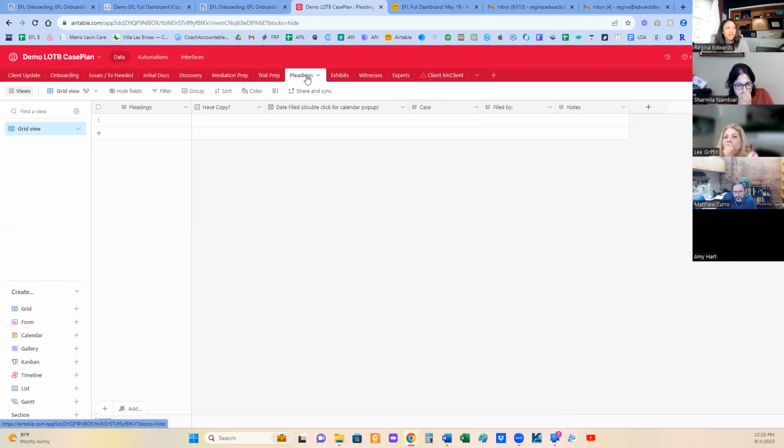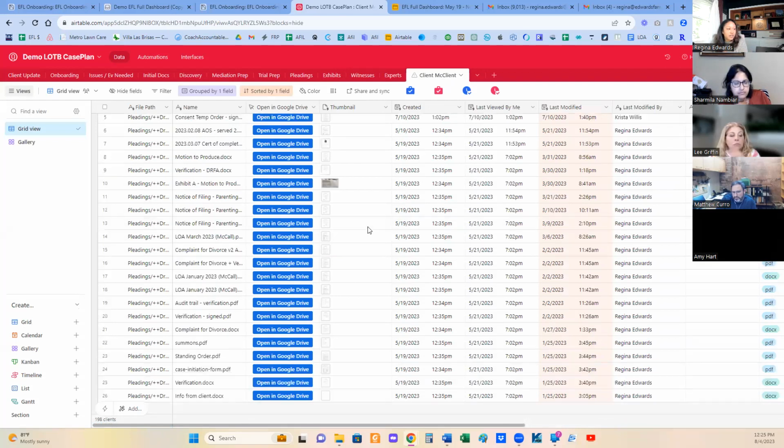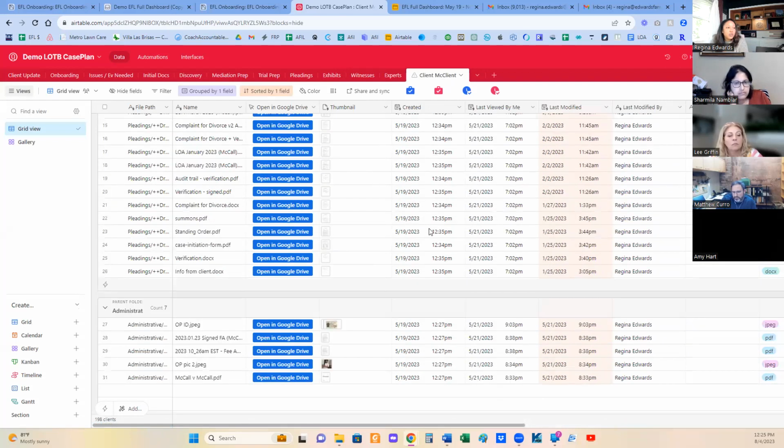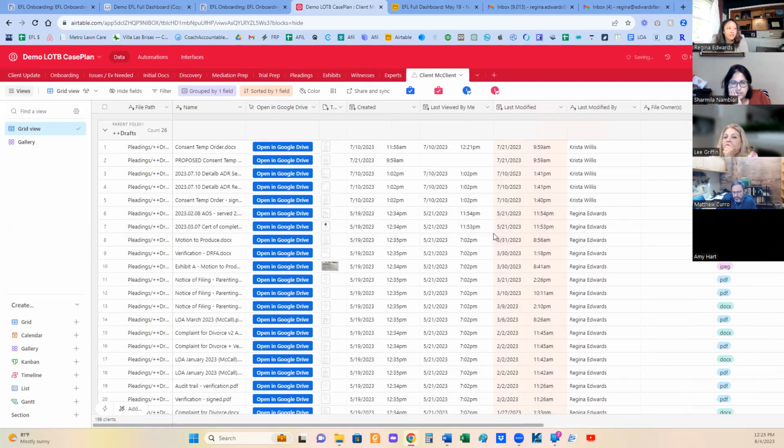The pleadings, I sync with the client's case in order to get it synced. So yes, I did do this one because I hid most of the stuff. This is what the client's case looks like on Google Drive, and it's automatically synced in here. So it's just a really easy way to figure out what we have and what we don't have. But this essentially is the entire snapshot of what's going on in my client's case at any given time.